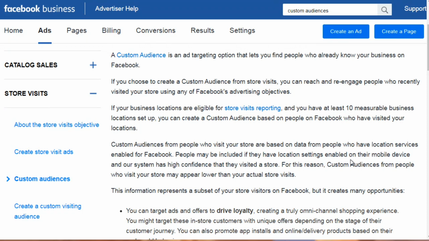Hello and welcome back. This is video number 7. Let's talk about custom audiences. When I showed you the visual mind map of how everything works and the different scenarios, we talked about custom audiences being an ad targeting option that lets you find people who either took an action or didn't take the action that you wanted. According to Facebook.com, a custom audience is an ad targeting option that lets you find people who already know your business on Facebook.